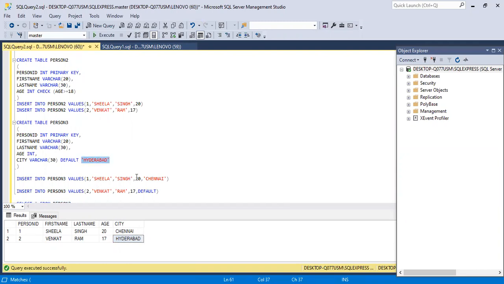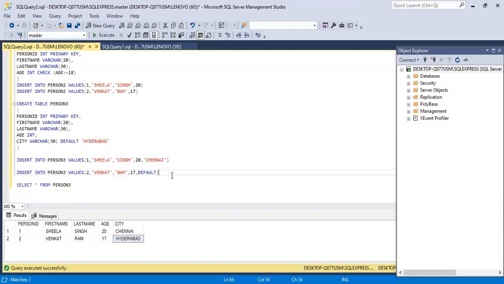I know where Sheila is residing. She's residing in Chennai. So I'm just entering the value directly. If I don't know the value, then we use a default constraint. Why do we use default constraint? To set a default value. Is it clear? Any doubts? Default value. You should use the default keyword. Then only this default value will get inserted.